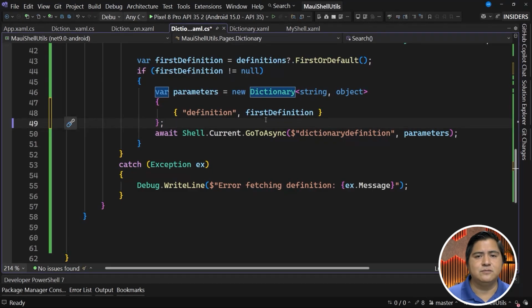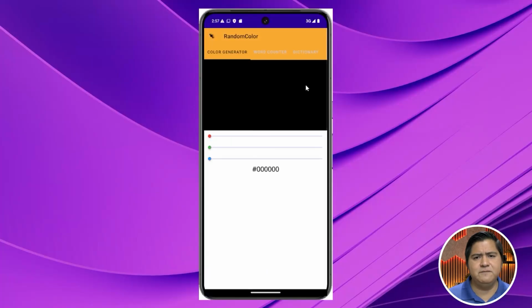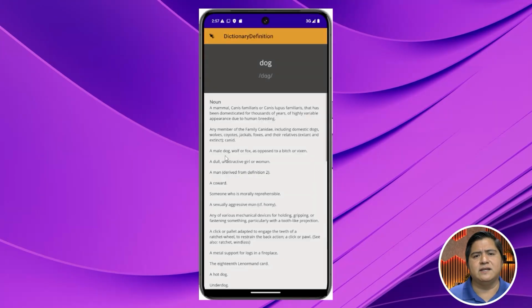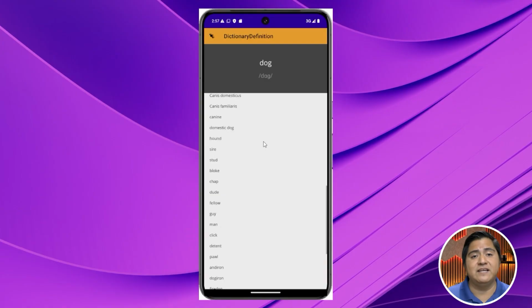Let's launch the application. Let's go again to dictionary and try with any search. You can see that the details screen fills with the entry for dog, the definition, pronunciation, synonyms, antonyms, and more data that help better understand the word. In summary, we have confirmed at runtime that Shell not only allows us to navigate between two pages, but also easily and reliably transfer information between them.